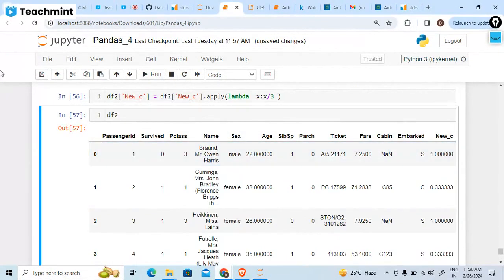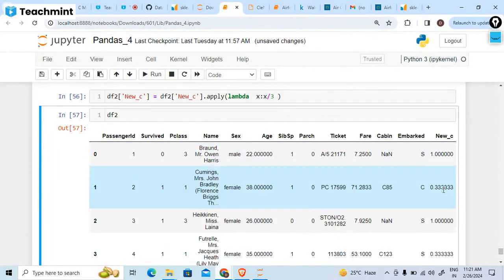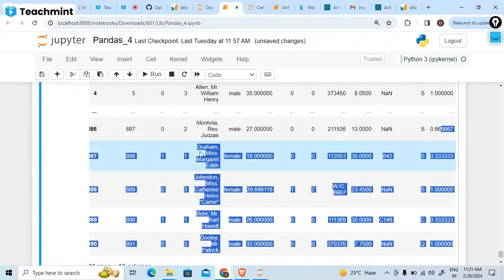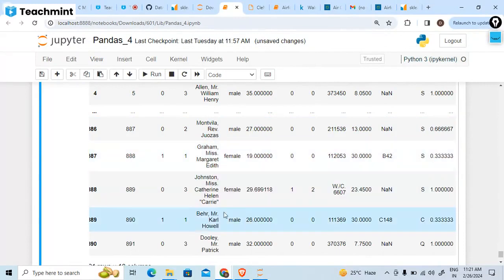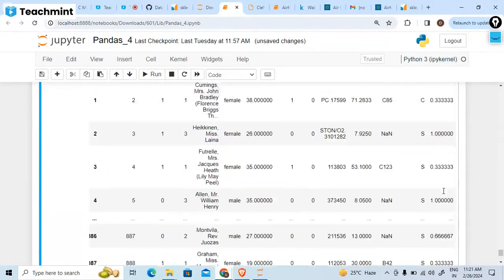Now what is the meaning of this lambda function? x means whatever value will be here, that is my x value, divide that value by 3. Simple. Wherever the value is 1, it is 0.3333. Where the value is 2, it is 0.666. Clear?